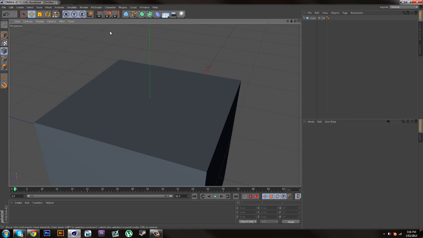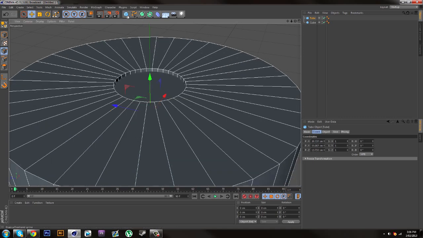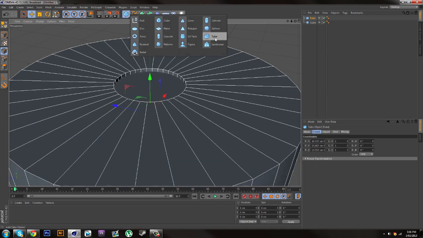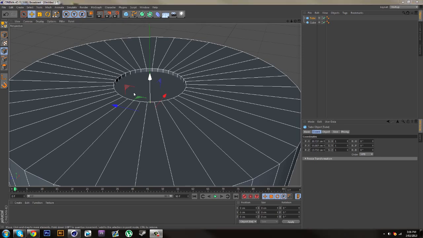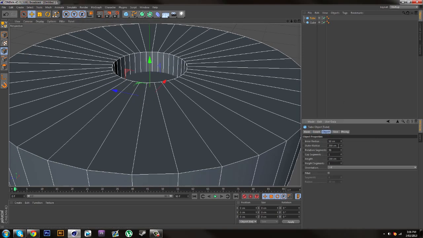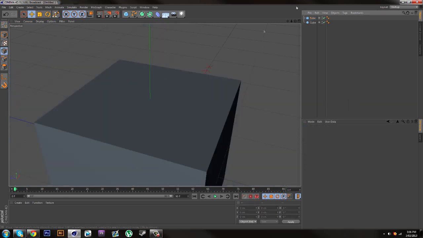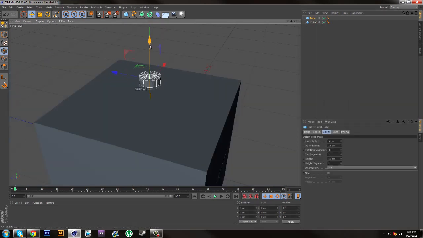So the first thing I'll teach you how to do is a gear. Gears are pretty easy, and they look pretty cool when you've done them right. So just spawn in a tube. Just go to objects and tube, and just get your tube. Just move it up. I'll scale it down. So I'll make the inner radius about 5, outer radius about 15, and the height about 10. I have to move it up a bit.